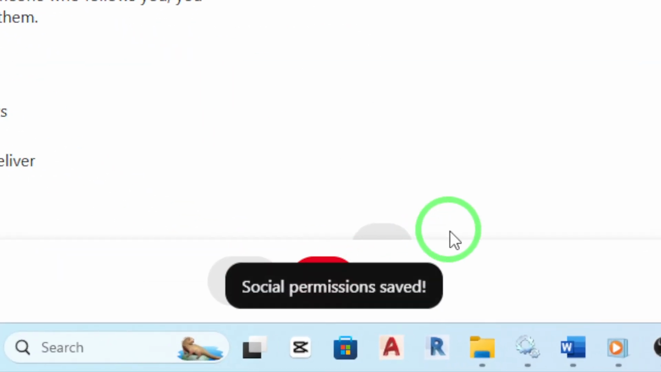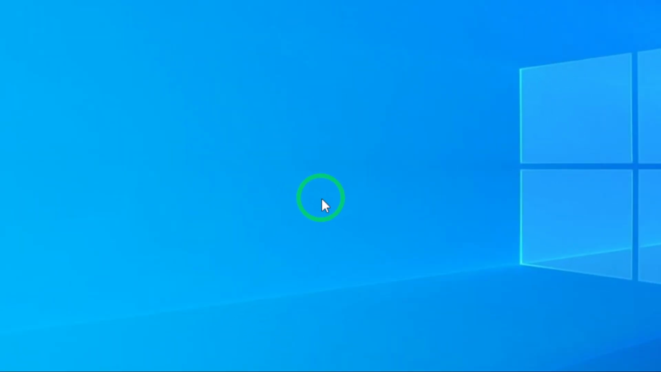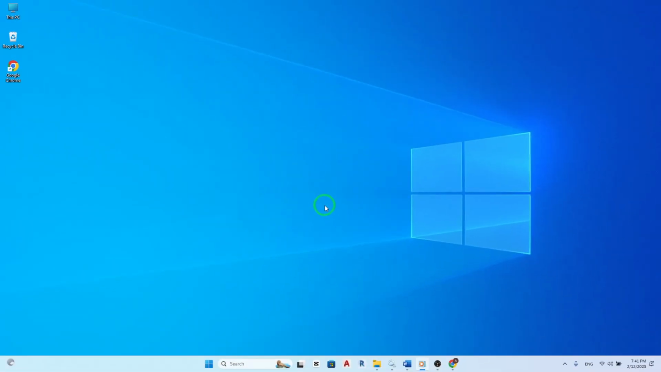This step is crucial as it ensures that your preferences are updated and that you will start receiving message requests from your followers. And that's it. You've successfully adjusted your Pinterest settings to allow request messages from your followers. This feature not only enhances communication, but also helps you manage interactions more effectively.